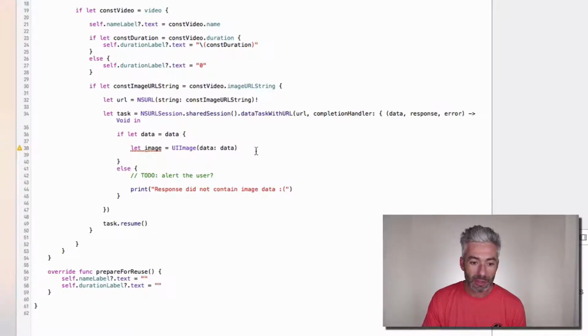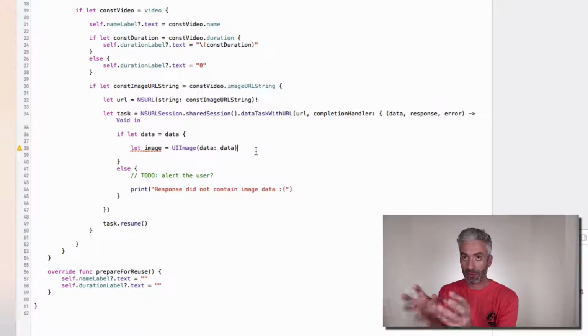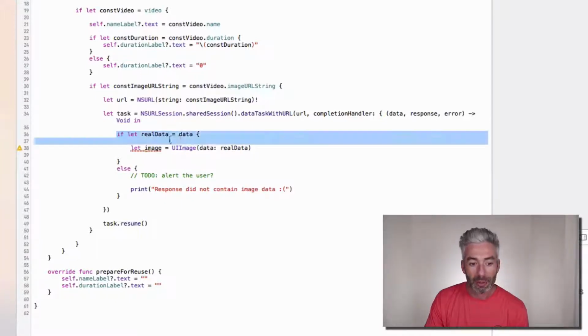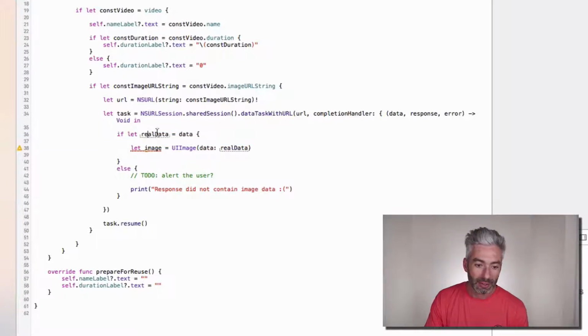And in doing so, I am unwrapping, if possible, extracting the non-nil value from data, and storing it in this other variable called data. This is confusing. We could also change the name of this, which I don't like to do, and I'll explain why in a second. But we want to unwrap the optional, and we do that with this syntax: if let realData.